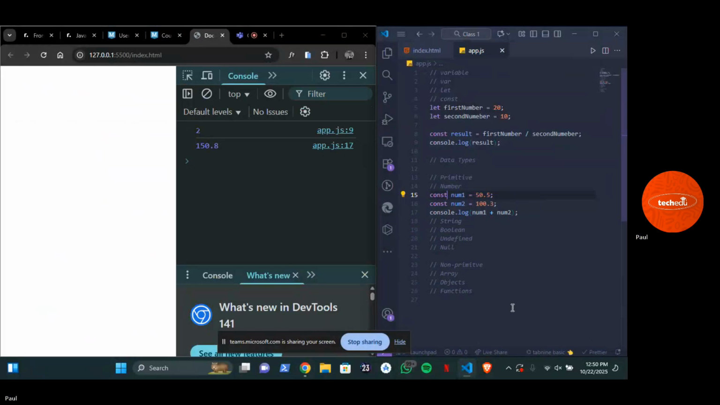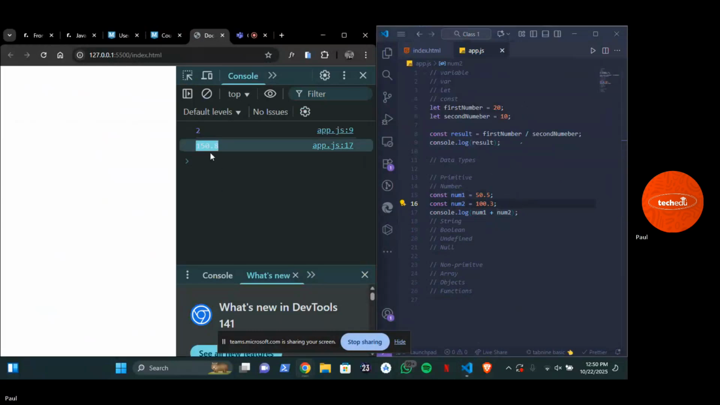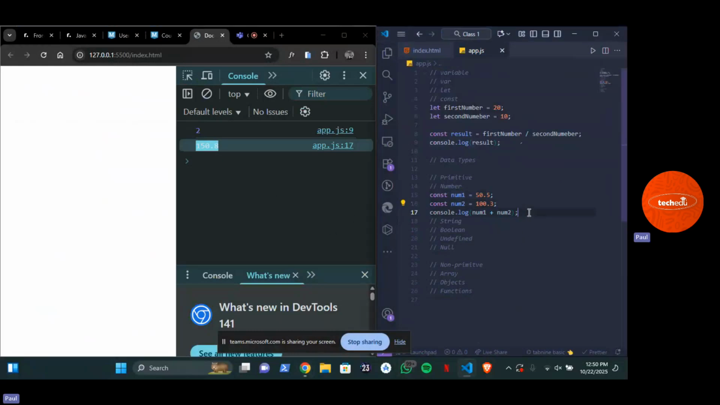Last one. Which one? This one? Yeah, I said const num1 equals 50.5. Const num2 equals 100.3. Just to specify what number means. So I added num1 plus num2, 50.5 plus 100.3. What will it give you? 150.8. So that's basically what we just did. So this is your number data type. I hope it's clear to everybody.